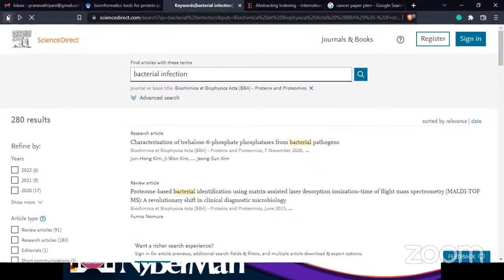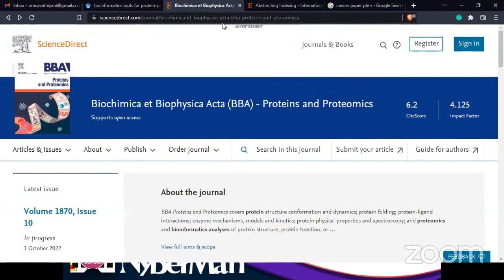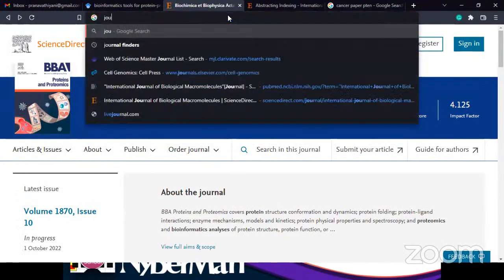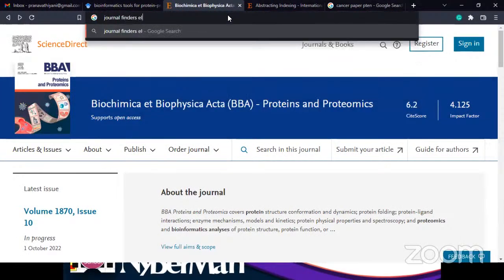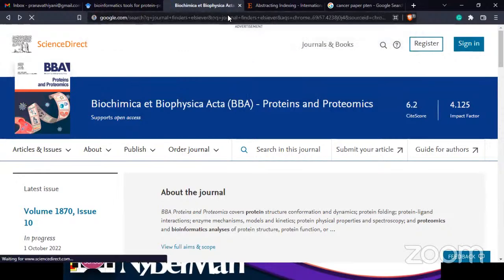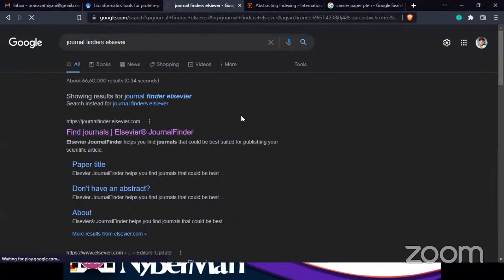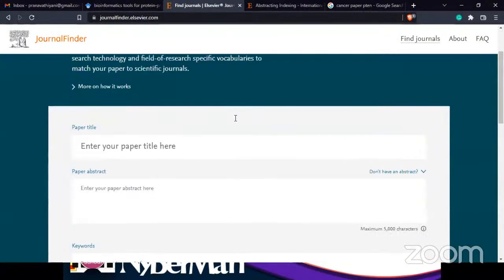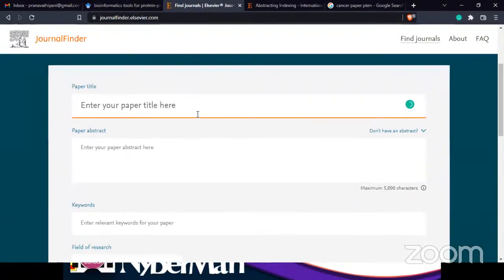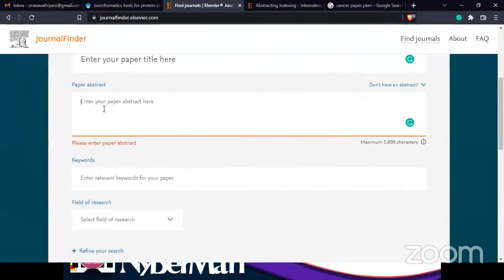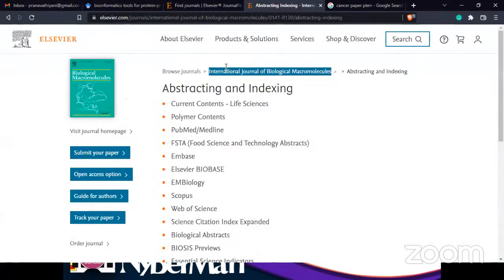And to find journals, you can also do one thing: there are some tools called journal finders. Each publisher has its own site. Like for Elsevier, it is Elsevier Journal Finder. If you have a paper already, or if you have some known headings or keywords, you can just paste them here, and then you will get results. Let me try one thing.